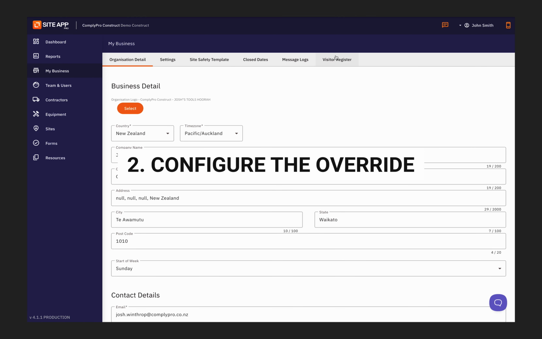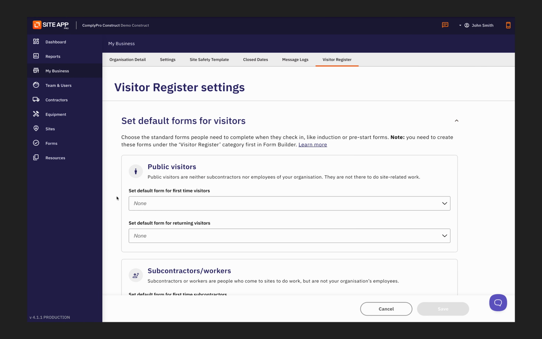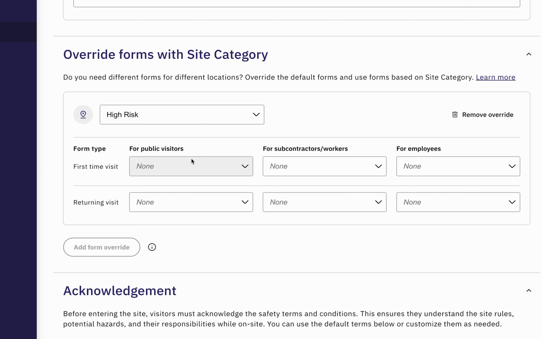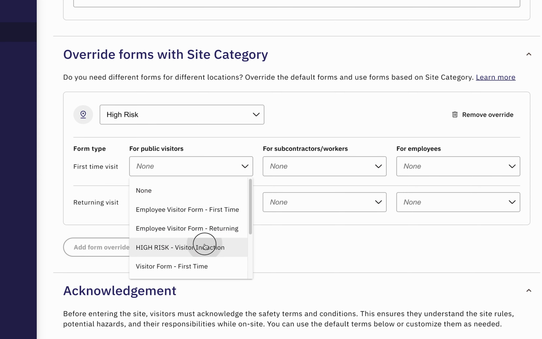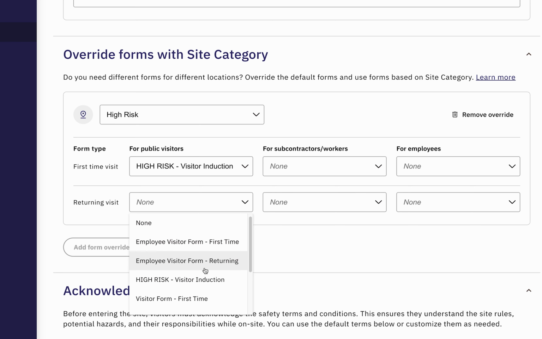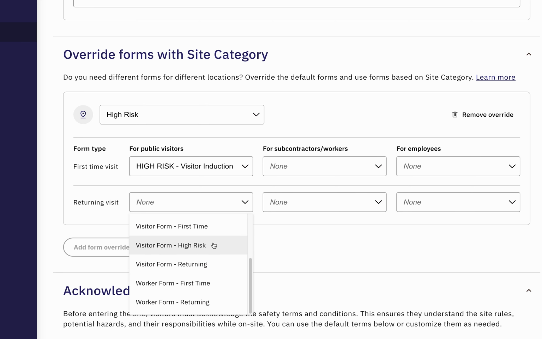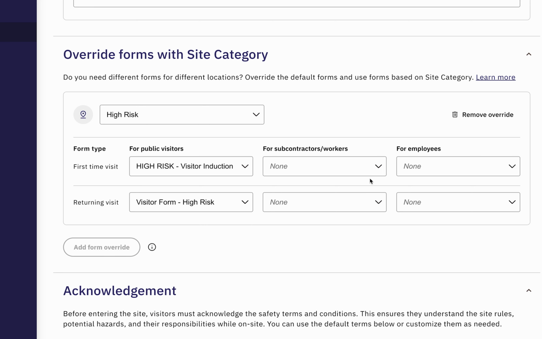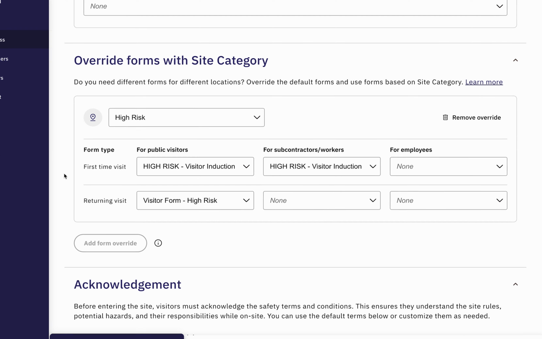Then configure the override by returning to My Business, then Visitor Register. Scroll to Site Category Override, select your site category from the dropdown, and choose the specific form for that category. You can configure this for visitors, workers, and employees as needed. Now any site with this category will use the override forms instead of the default ones.